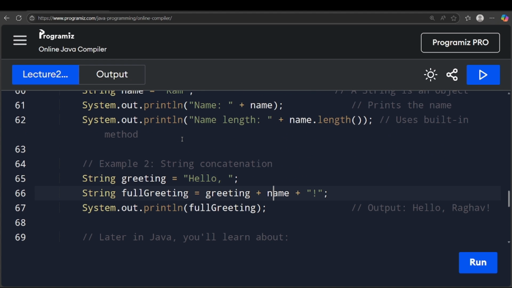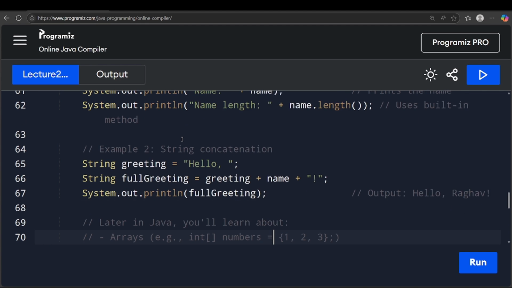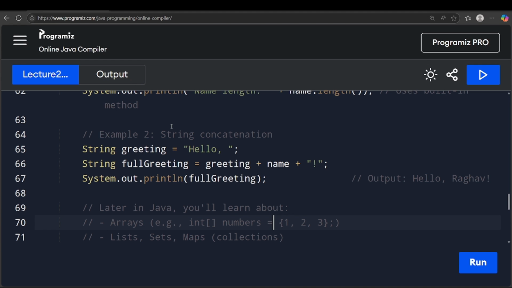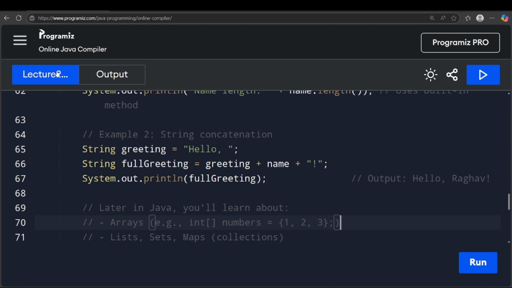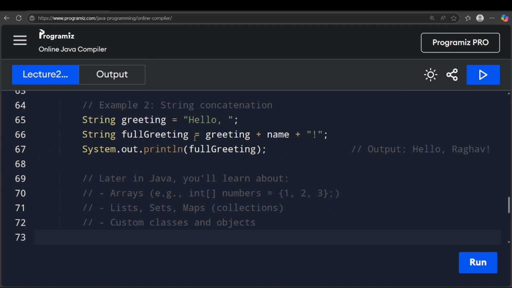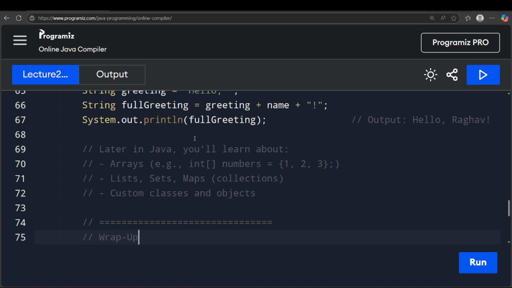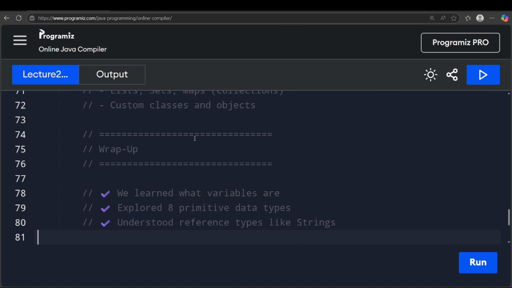And now the second example is string concatenation, in which we are basically concatenating two strings. Here, as you can see, in greeting we have declared Hello as a string. In fullGreeting we have basically added the name and the string. So greeting plus name, by using this we get our full greeting. As you can see, it's Hello Ram. Later in Java we will learn more about arrays, lists and custom classes and objects.